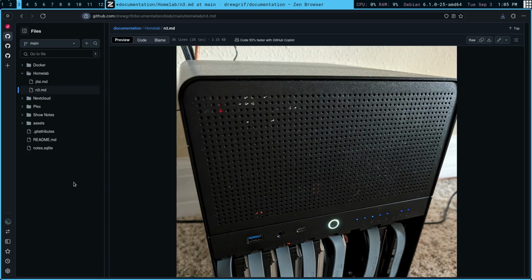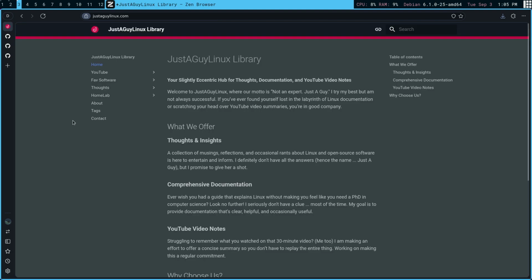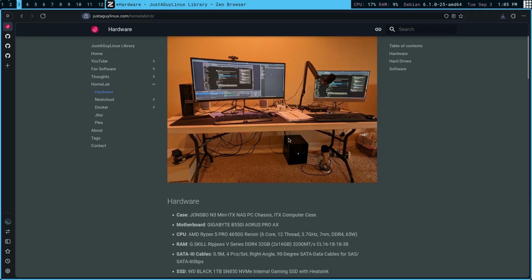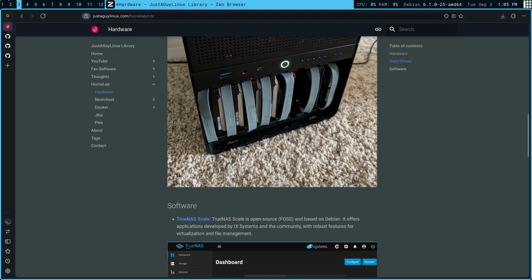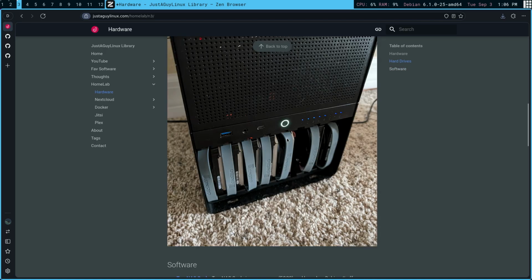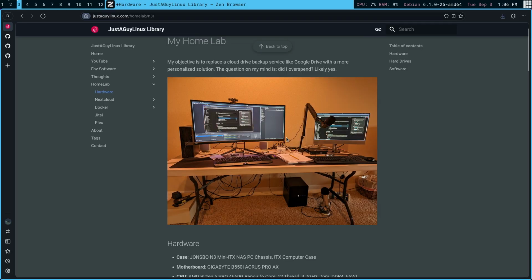So the question was, why have it in more than one location? I have my personal website. I also have my documentation and so on. Just combine the two. And that's why I decided to use mkdocs for my personal website. So now when I go and I look at my justaguylinux.com and I go into Home Lab and I click on hardware, there is the same document, but on my actual website and not buried in some GitHub somewhere.